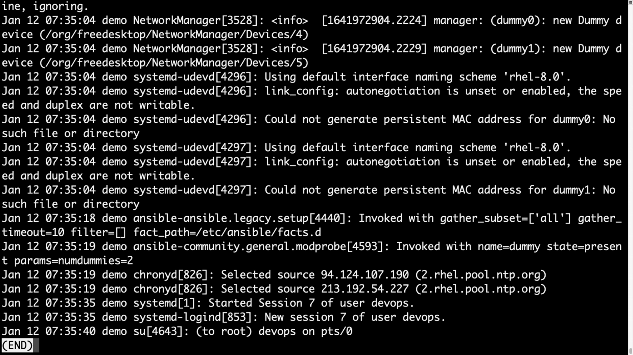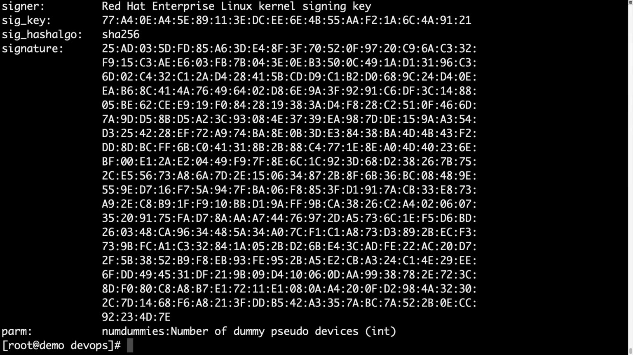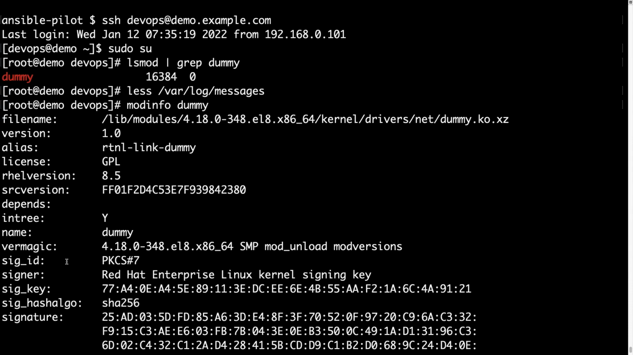What else can we take a look at? There are a few more things, but these were the most important. If you want to deep dive on the dummy module, I suggest using the modinfo command with dummy. And here you can have the exact signature of the Linux kernel module and some information about it. So it might be useful to take a look. But great job, Ansible. We have what we wanted.